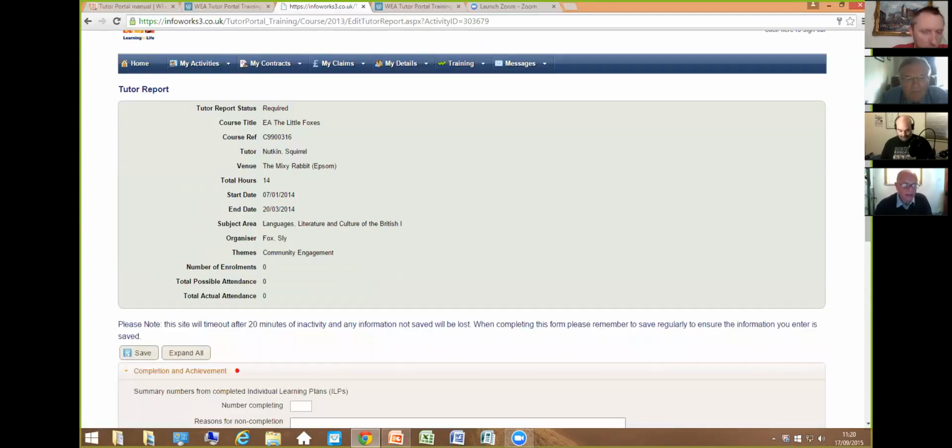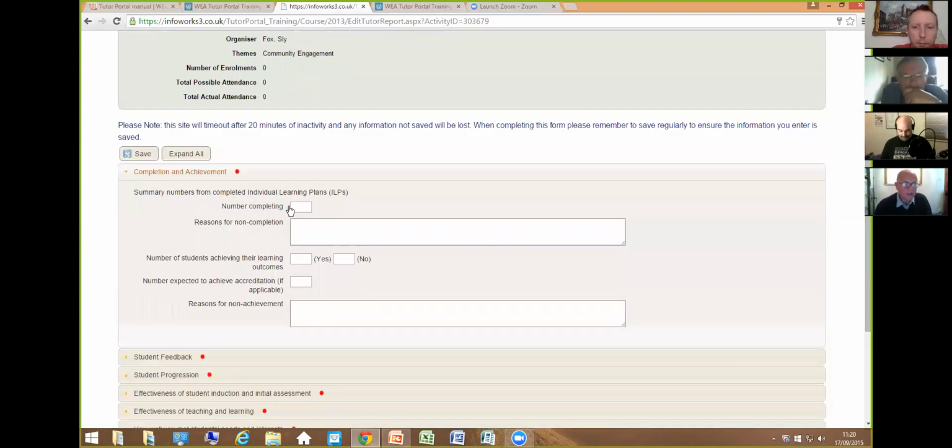If I scroll down, can you see the reminder there as well? This site will time out after 20 minutes of inactivity and any information not saved will be lost. As Dan says, you can't say that enough. It's so frustrating when you've filled in a complete tutor report form and you lose it because it's not been saved. So please save it at every opportunity.